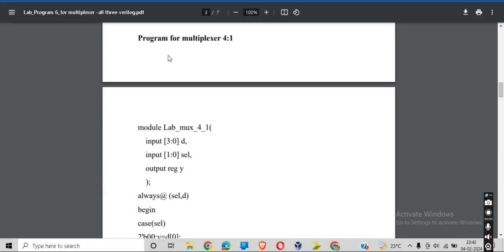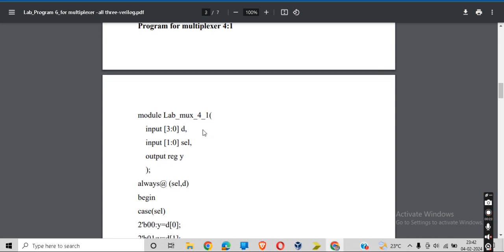Let's go with part 2 of the same program, the 4:1 multiplexer, with 4 inputs and 1 output. Whenever it is 4:1, that is 2 to the power of n is to 1, the n is how many select lines are required. So according to that, 2 select lines are required. Then the program has 4 inputs with 1 output. The same thing we learned for the 2:1 multiplexer.